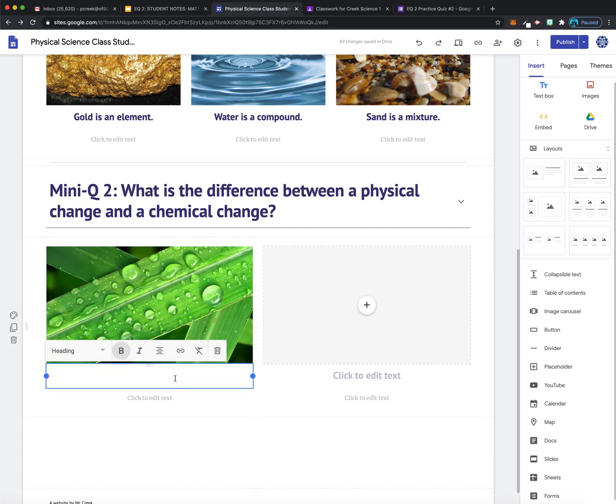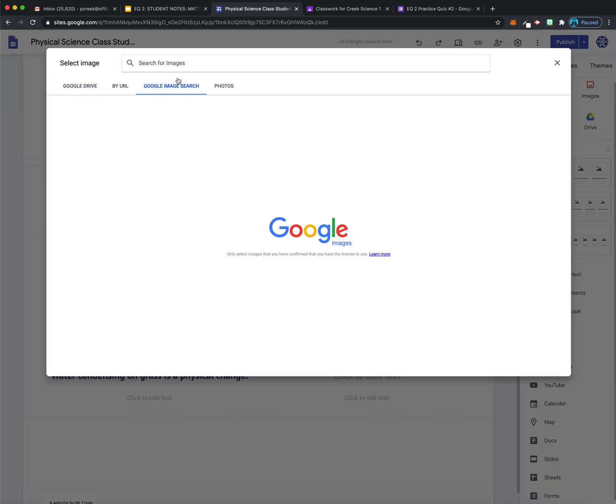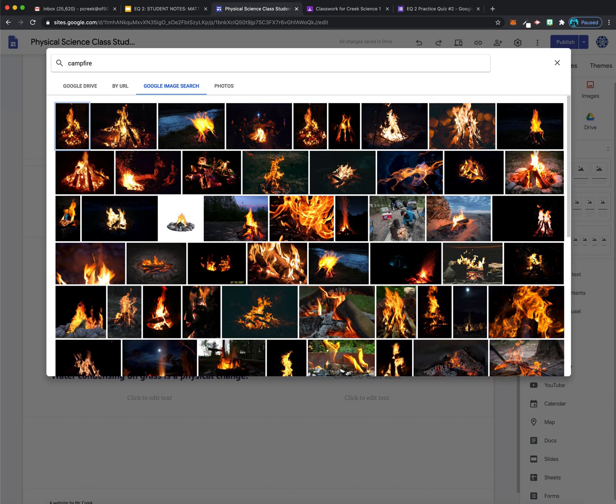And then in the bottom I could say, or how about, water condensing on grass is a physical... can't tell, I'm not used to typing on this computer. Water condensing on grass is a physical change. Cool. Then we go over here, and we had a campfire in our example, remember? So I'm going to try to find a picture of a campfire. So campfire, let's see what we get.